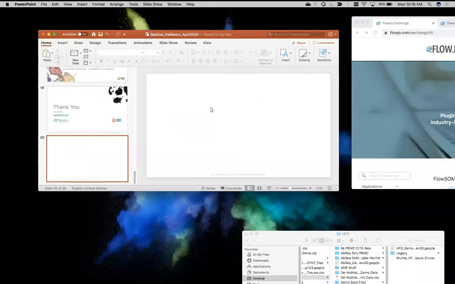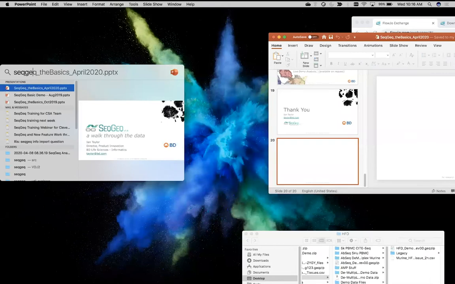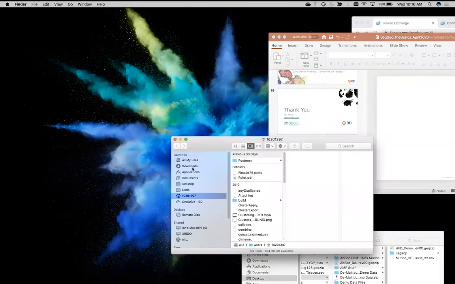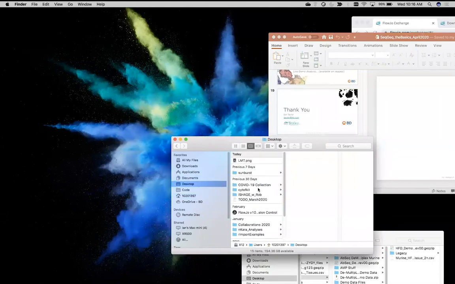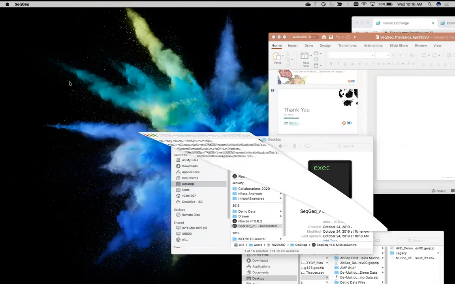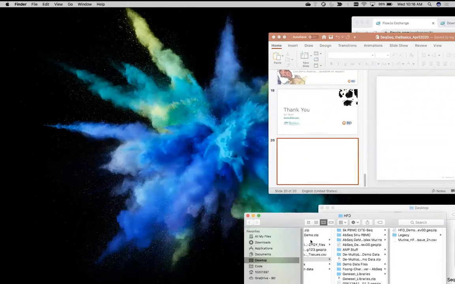What you'll see here is just a blank desktop. And what I'm going to do is just fire off SeqGeek. Let's open up another window here. And I've got some data ready here.